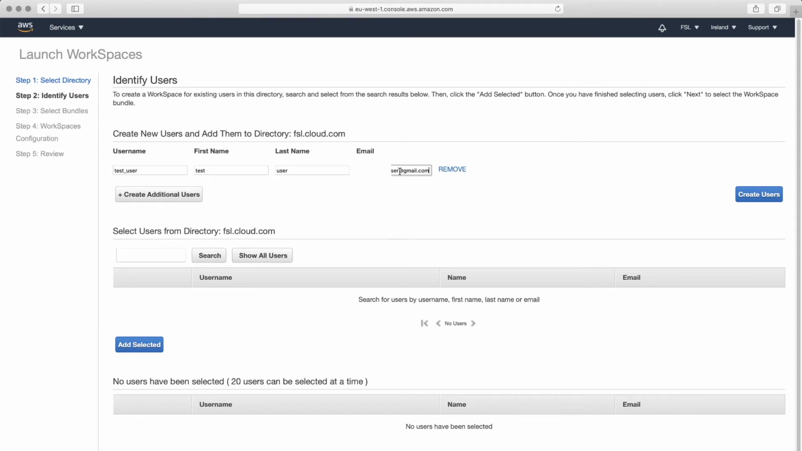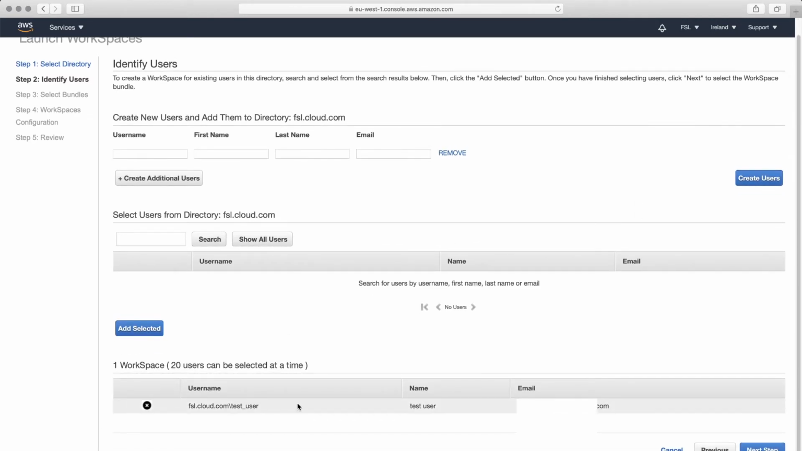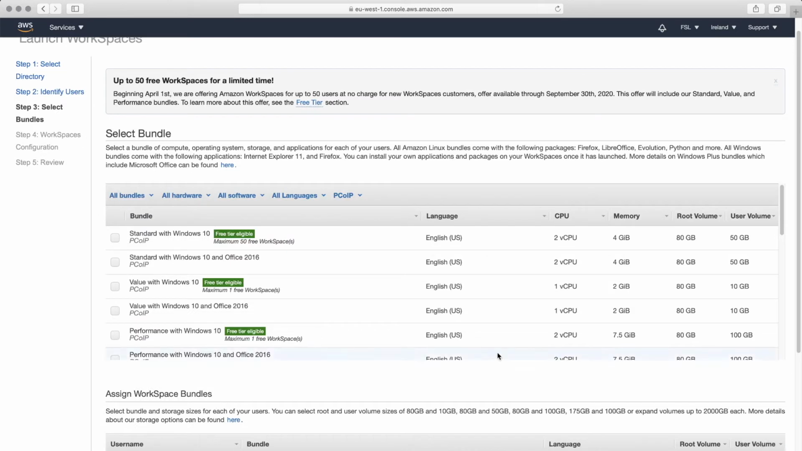And the email needs to be an email that you can actually check, because the final activation link will be sent there. So I'm going to click Create User, and you'll see that at the bottom of your screen, we have one potential workspace selected, and it'll be for this user. So once your user appears down here, click Next Step.